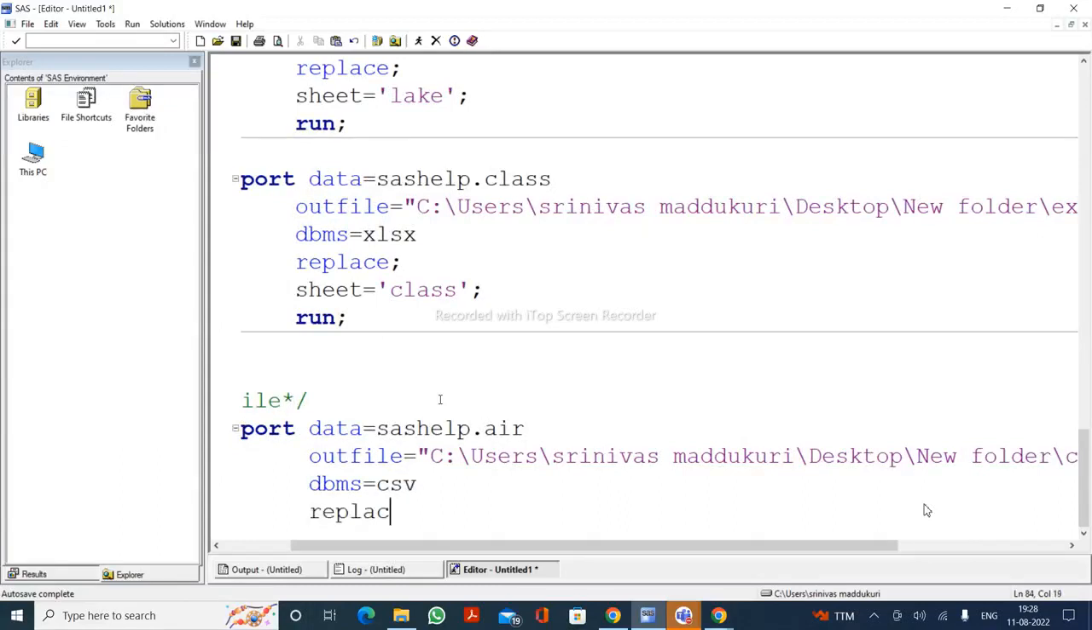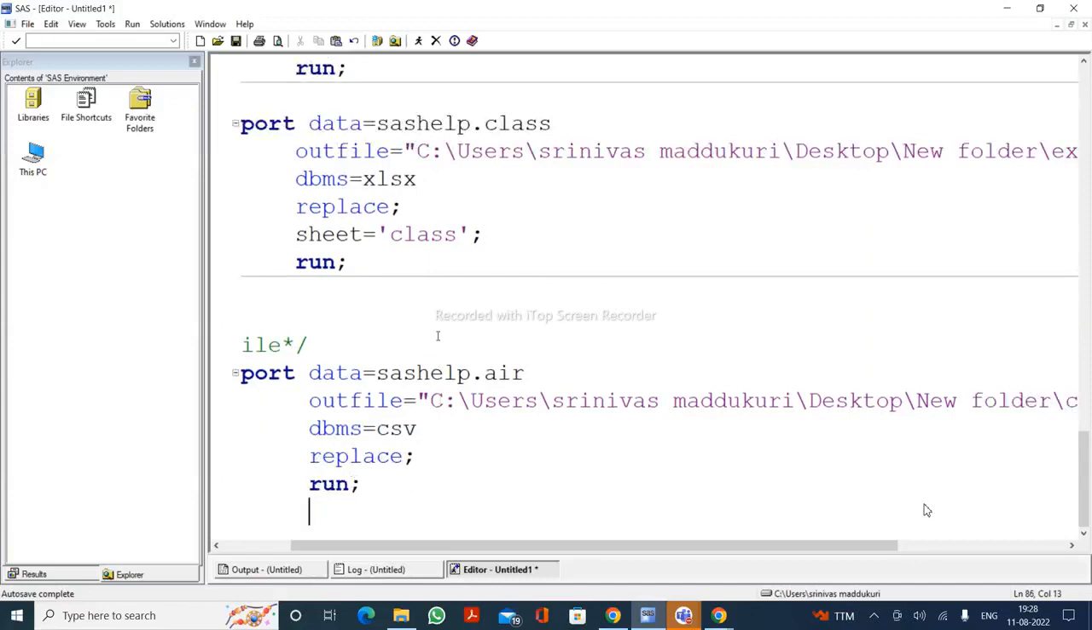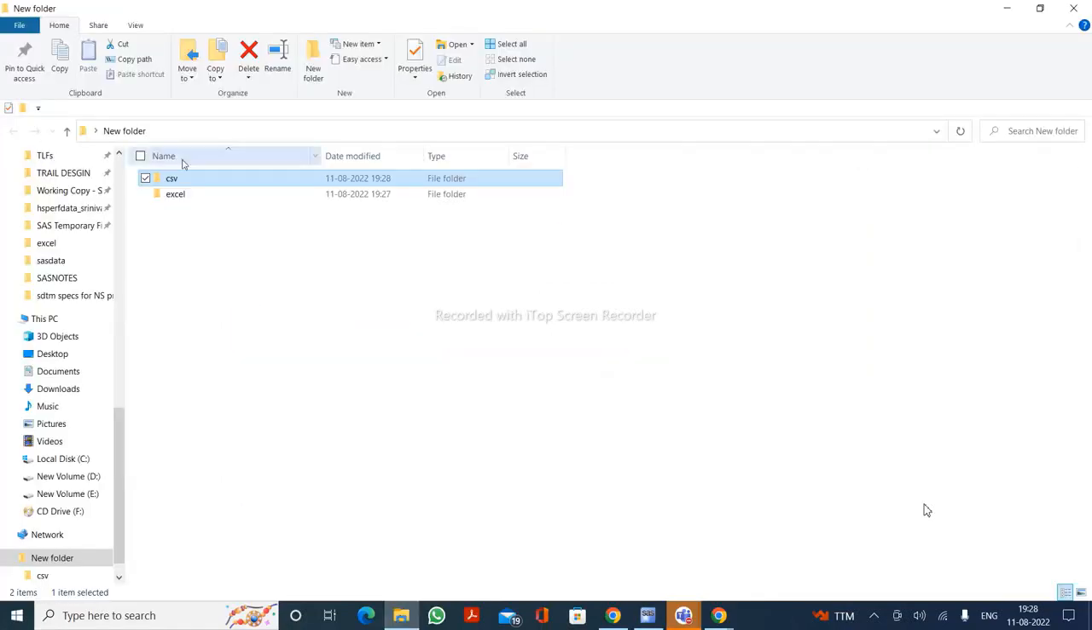If you already have the same file, write the replace option, keep a semicolon. Now write the run statement. Now select the program and execute the program. Now what we are going to have in the CSV folder is a CSV file called air.